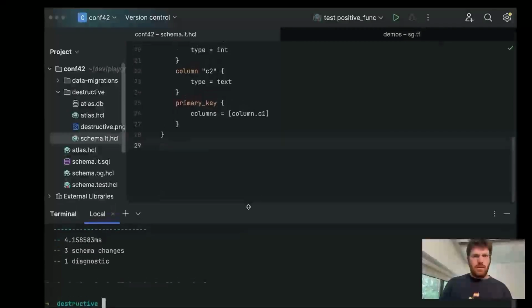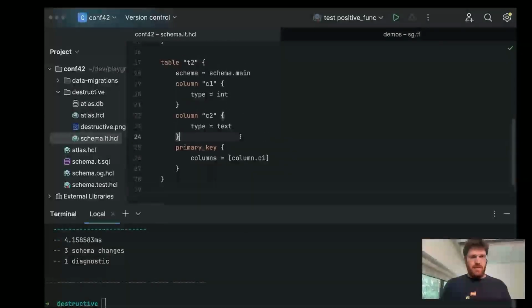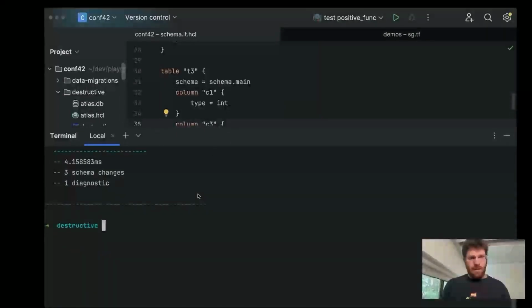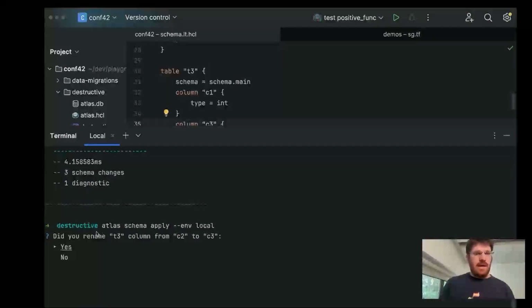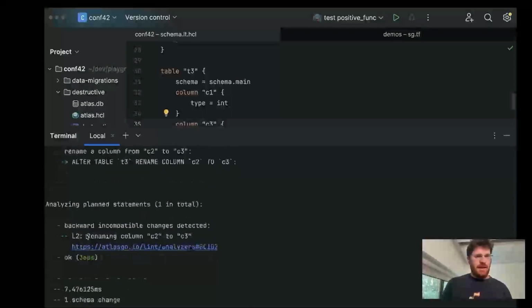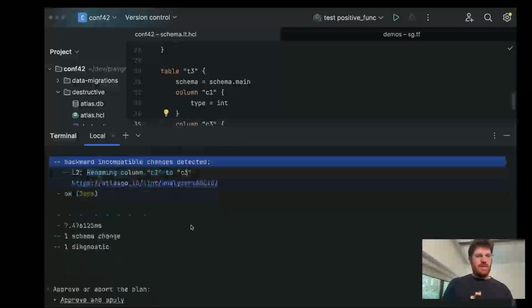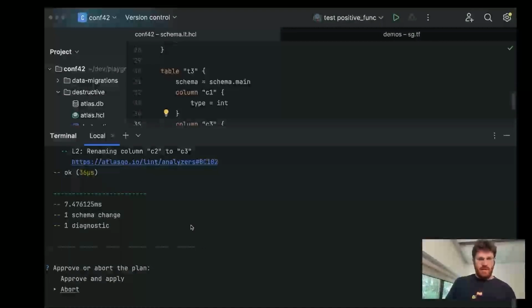Suppose we want to rename a column. If you recall from our examples before, renaming a column is considered a backward incompatible change. So when we do this, first of all, Atlas asks us if our intent was to rename or to drop and add. We choose the rename option, but then Atlas gives us the diagnostics. And it tells us that a backward incompatible change was detected.